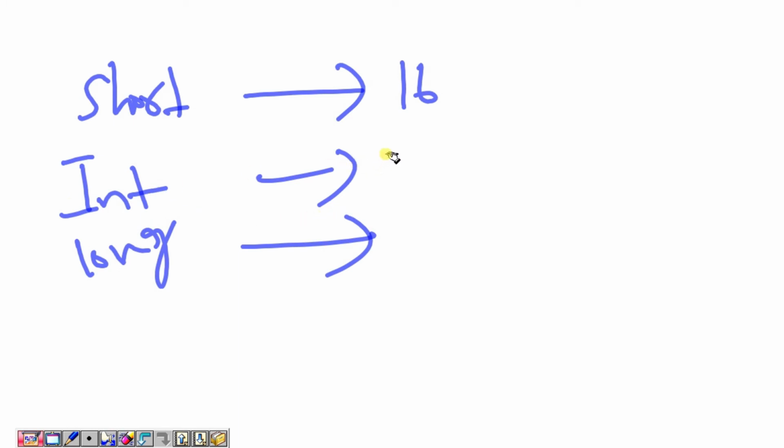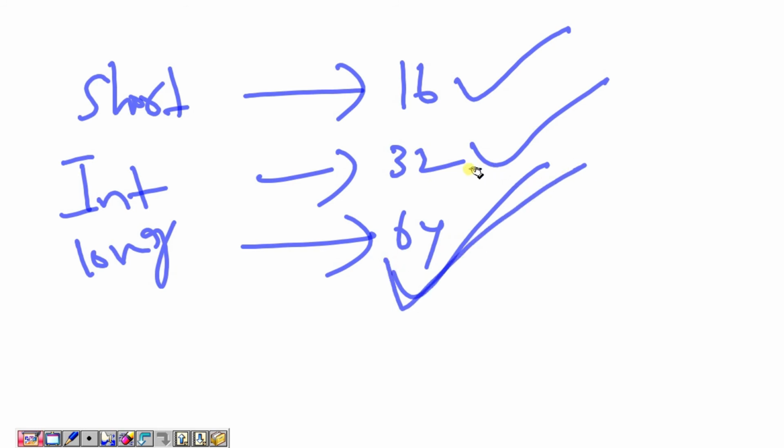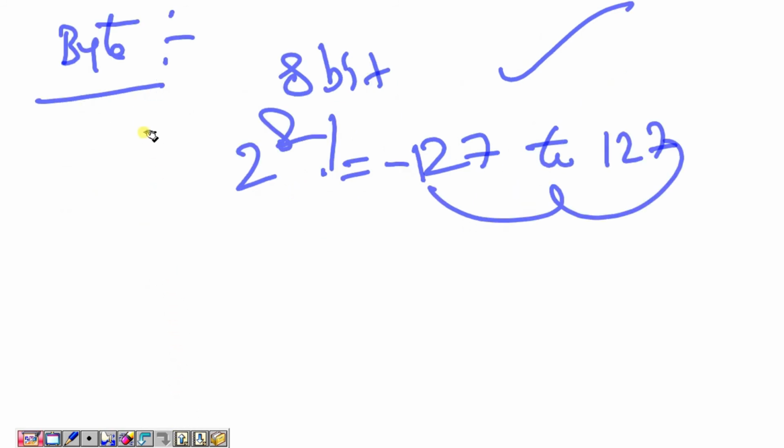Okay, these can store the 32 bit data. This can store the 64 bit data. So this we are calling the highest one right now. Byte can store 16 bit data, integer can store 32 bit data, and long can store 64 bit data. So we need to understand what data types are.